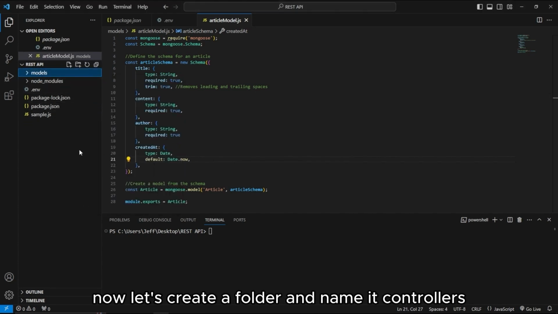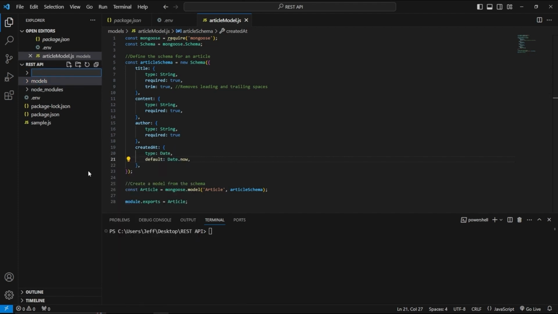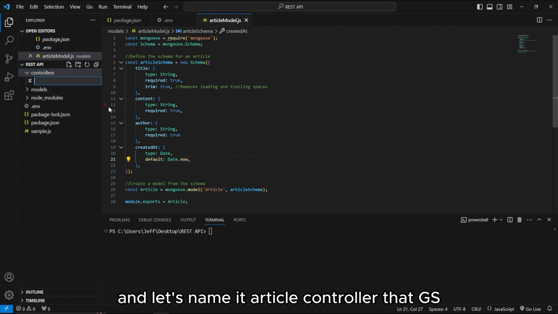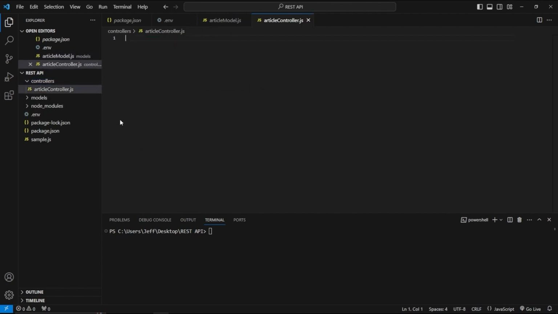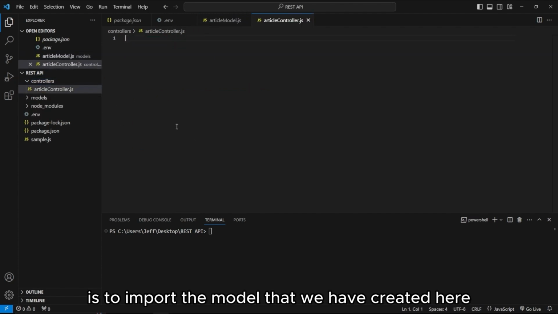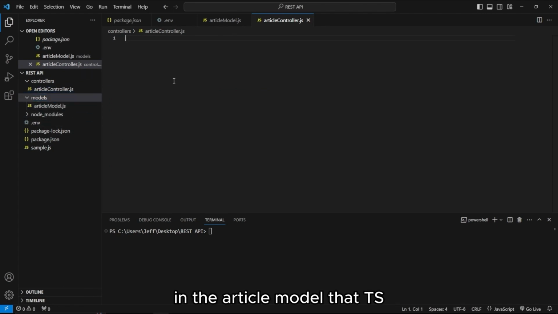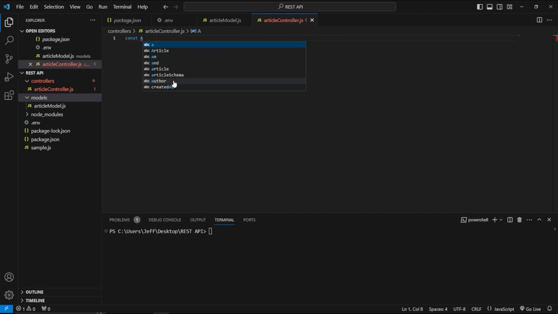Now let's create a folder and name it controllers. Inside this folder, let's create a new file and name it articlecontroller.js. Within this controller, the first thing that we're going to do is to import the model that we have created here in the articlemodel.js. So, let us create a constant variable Article, and then let's require the model.